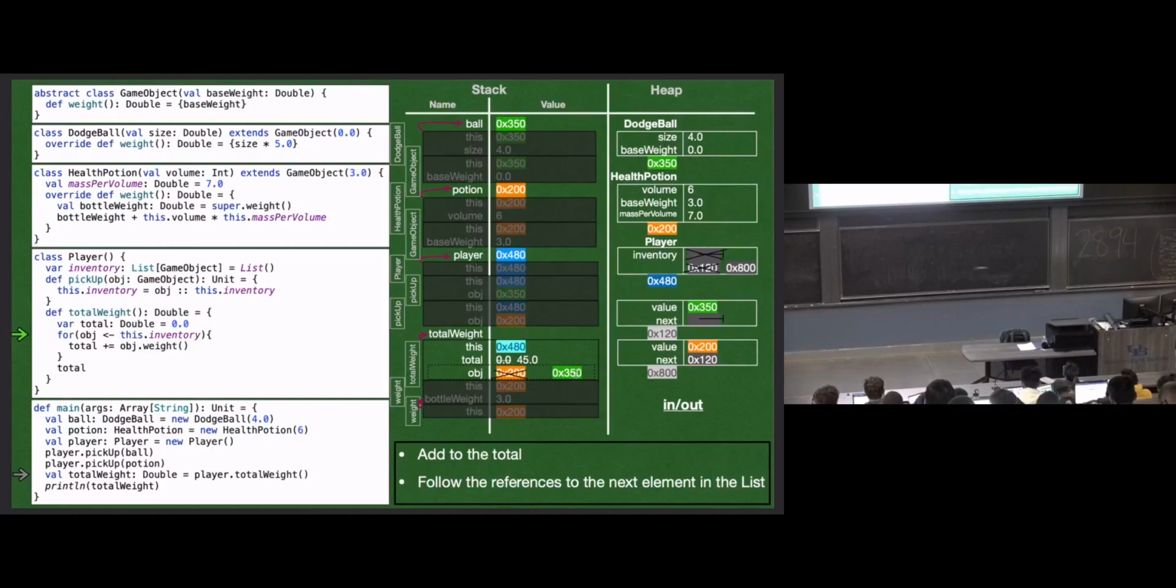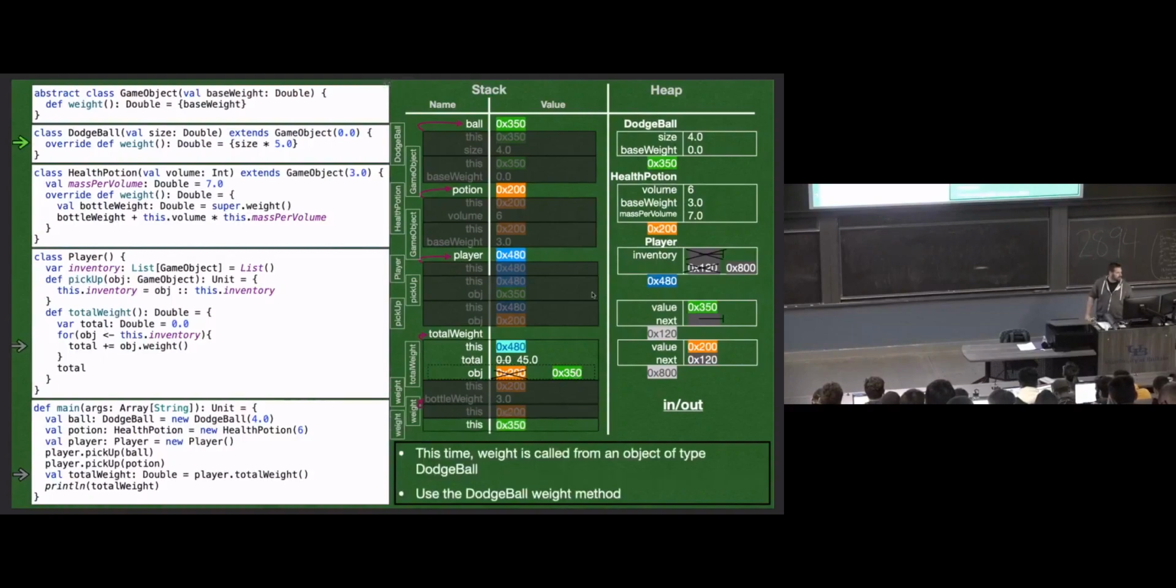We're going to advance through our linked list to the dodgeball. Do the same thing. We're going to call weight, 350, this dot weight. Oh wait, I'm in the wrong spot. obj dot weight. obj is of type dodgeball, so we get the dodgeball implementation. This is a reference to the calling object. Since obj called this, obj 350, this gets 350.